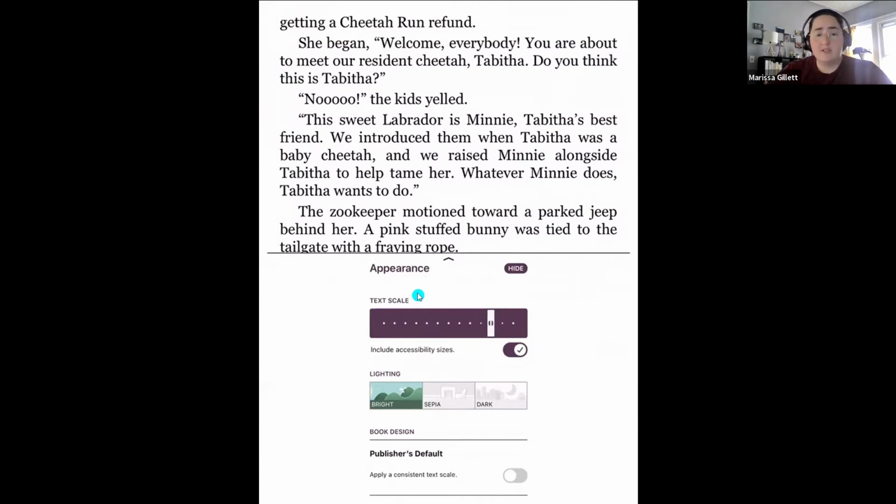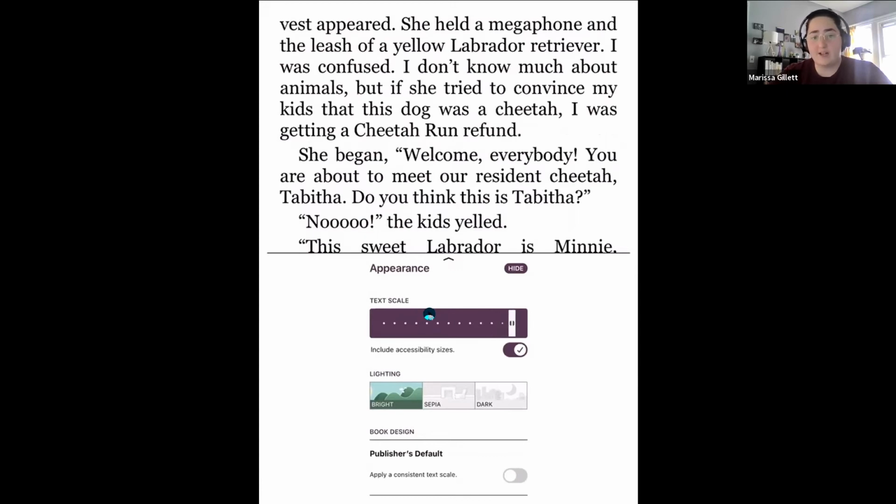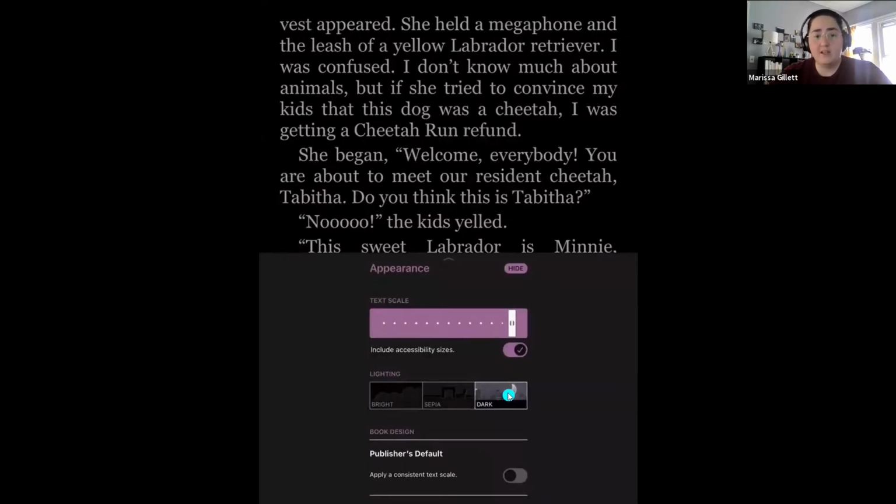Within your appearance, you can change a few different things. So the first thing you can change is your text scale. If you use this slider, you can increase or decrease the font size. If you want to change the lighting, we're currently in bright mode. That is Libby's default, but you always have the option to change it to a sepia tone or this nice dark mode for reading at night, or something to make it a little bit easier on the eyes.